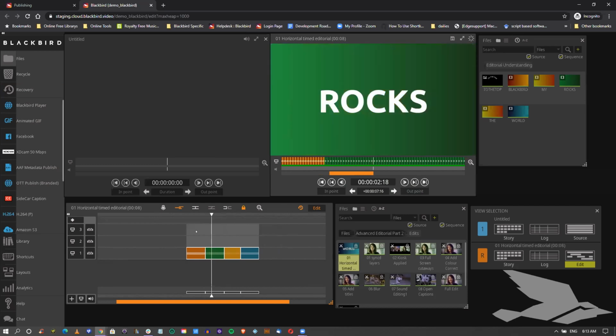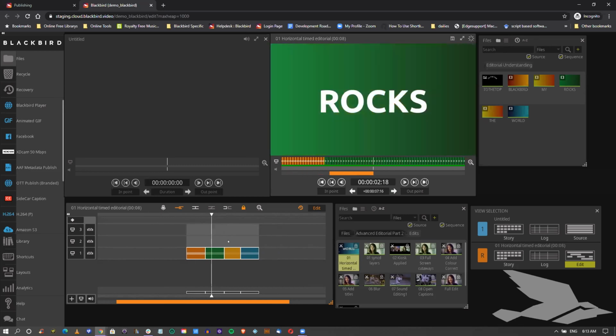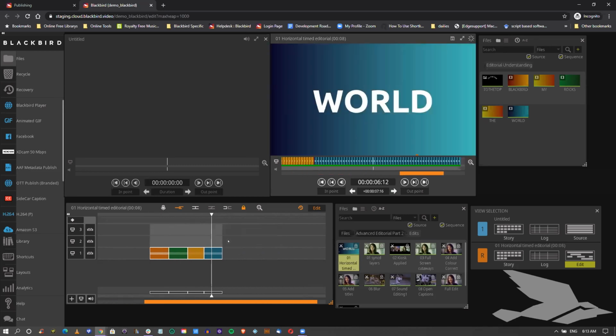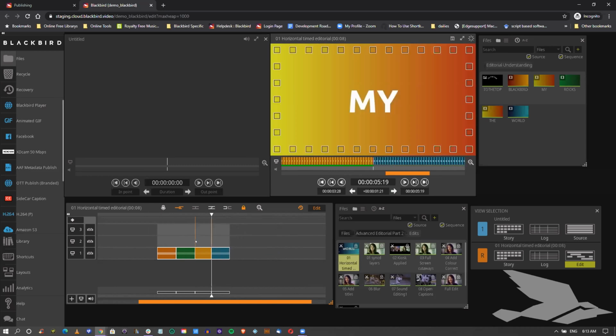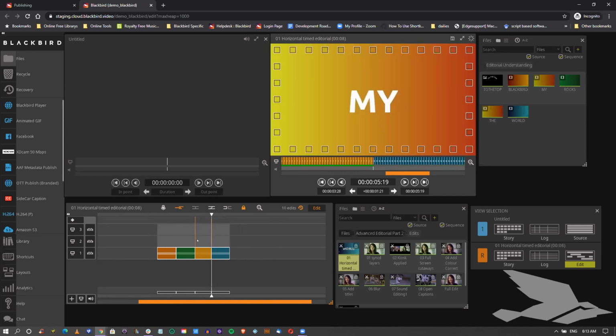So you see here we have 4 graphic shots just to begin with. Here we have Blackbird rocks my world. And of course, I do have the ability to do things like extract or lift. I do have the ability to deal with multiple layers. So we have time-based edits, and we also have layer-based edits.